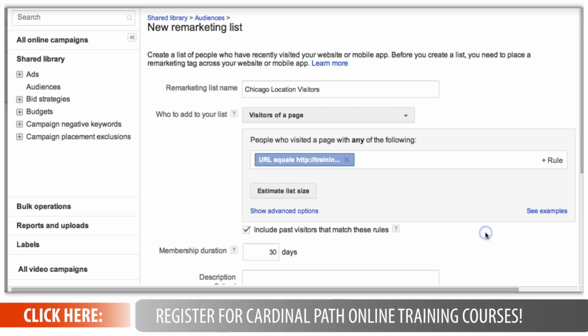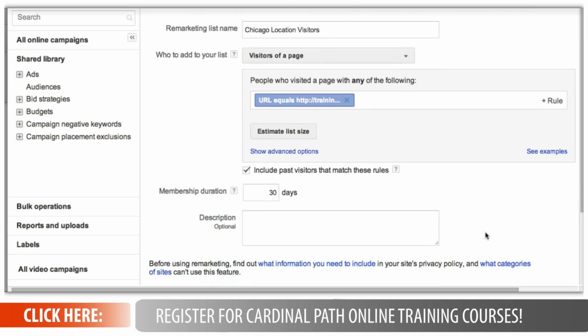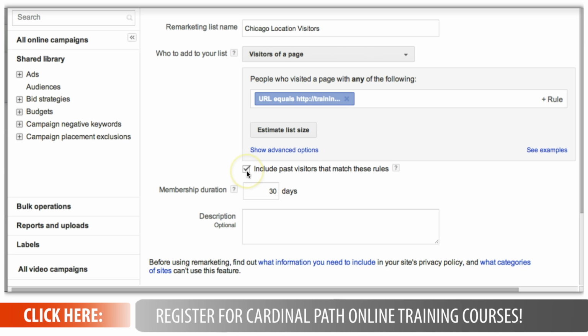So I'm going to go ahead and hit done. Then down here you can choose to include or not include past visitors that match these rules. I always choose to include it based on cookies. AdWords can determine people have been to this page even before you created this list. So let's go ahead and include those past visitors. They're still valuable to me.